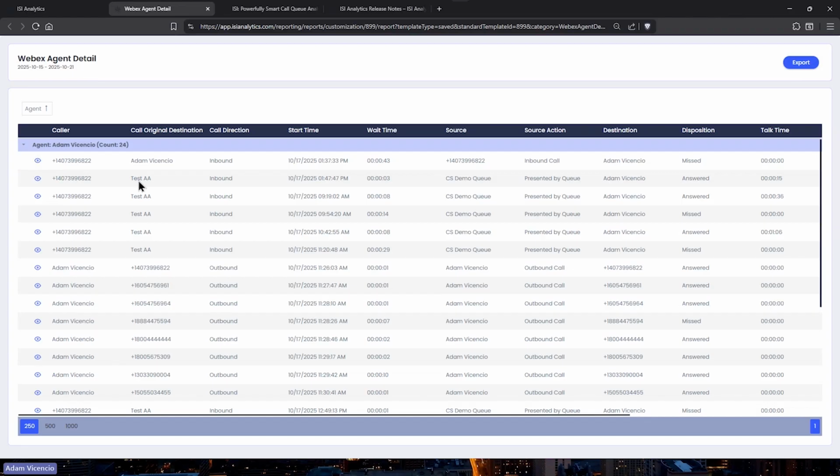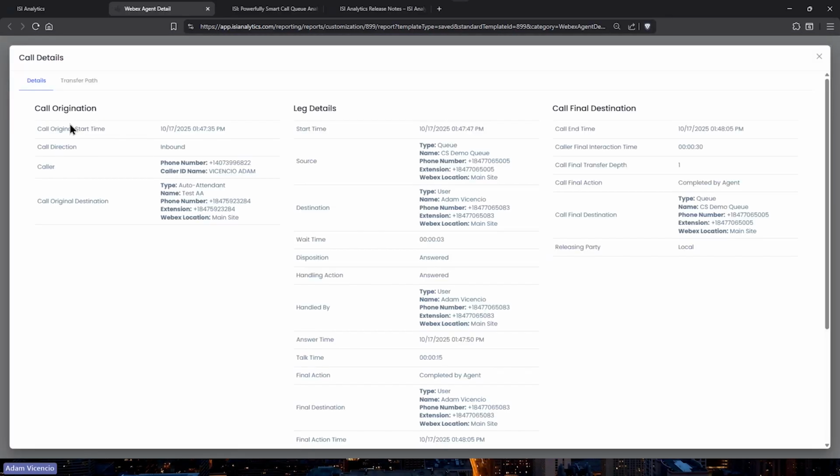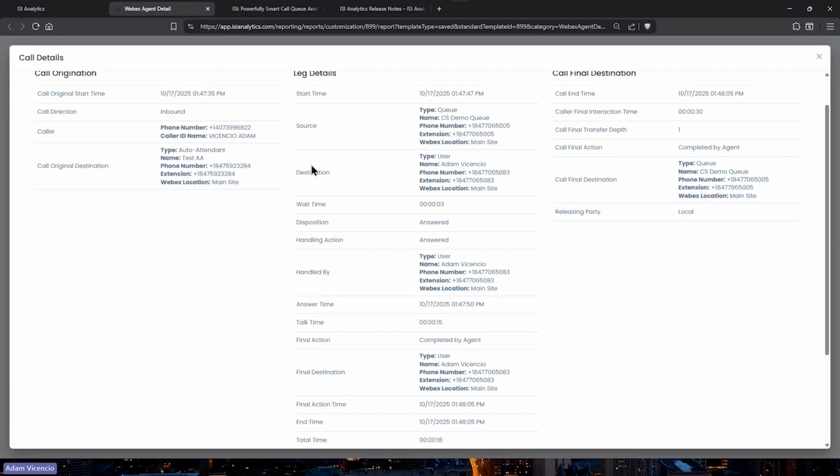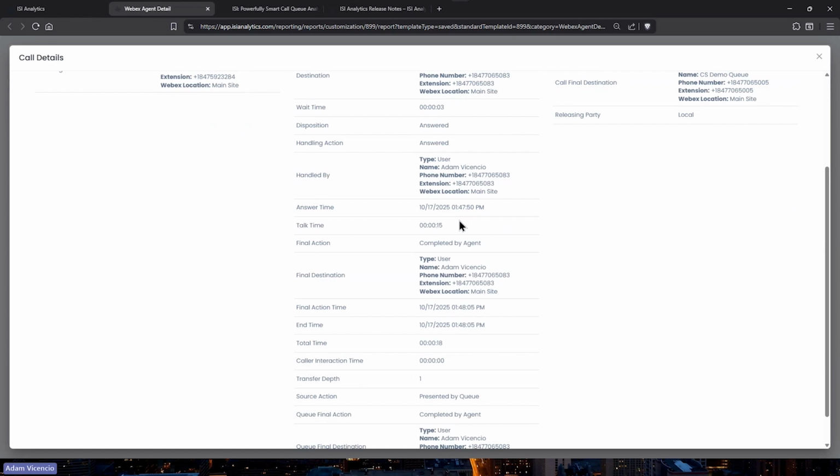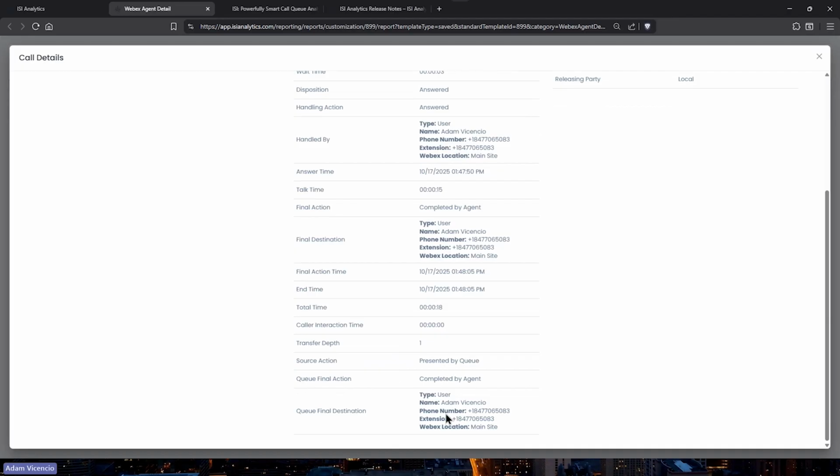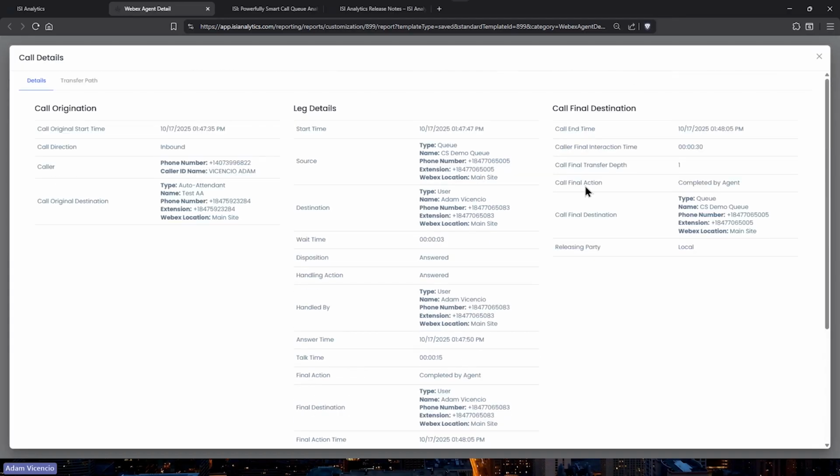So I'm going to go ahead and select this auto attendant queued call. As a reminder, you can look at more information of this call. So you can see the start date and time, the call direction, some of the lag information. So you can see the dispositions, you can see the talk time, the total time, which includes the wait time, some of the final action items, as well as final destination. So if they get transferred off, it would give you more information here.